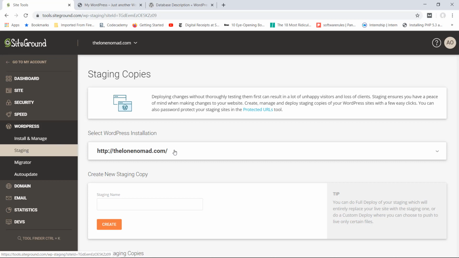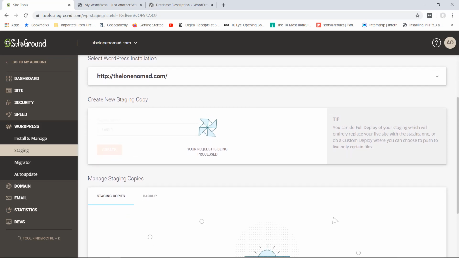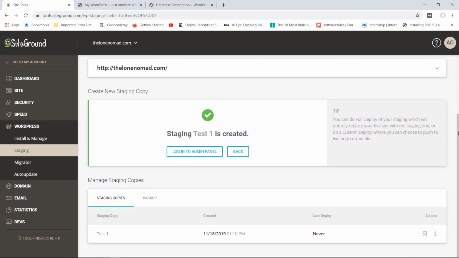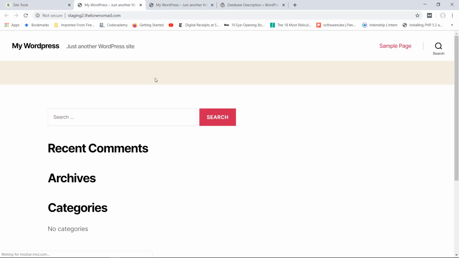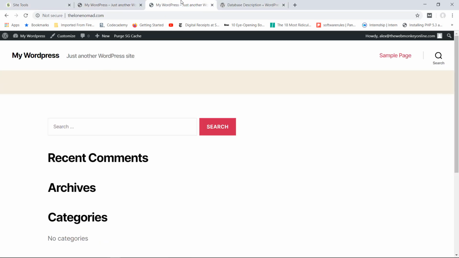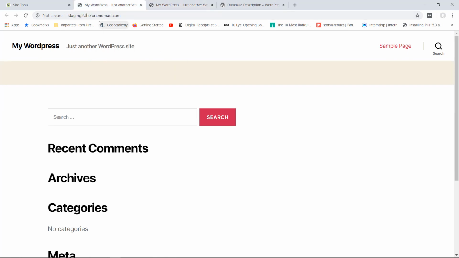In here, you can see the WordPress installation that's been chosen, lonenomad.com. I'm going to come in right now and type in the staging name. So let's just say test1, for example. And I'm going to go ahead now and create the staging copy. All right, it's been processed. Okay, awesome. So right now you can see it's been created. Now, if I click on test1, you can see right now that this is the sample site. This is the actual domain right here, lonenomad.com. You can see right here, that's the site. And now this is the staging copy. You can see staging2.thelonenomad.com.